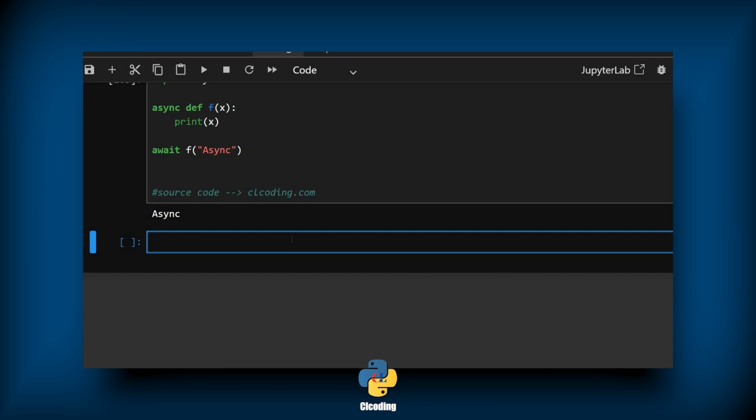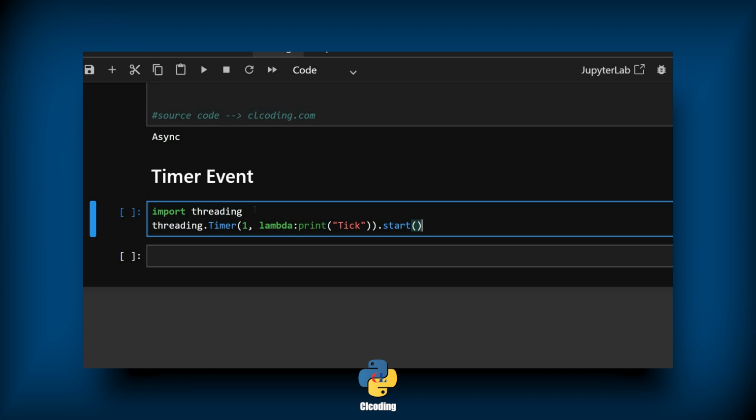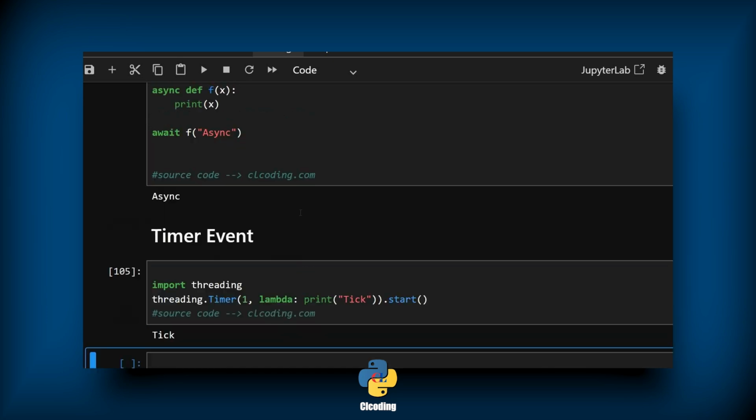Now moving on to the next one. The next one is timer event. In this example, this triggers an event after a delay. Let's see the output of this. Here we can see the output.